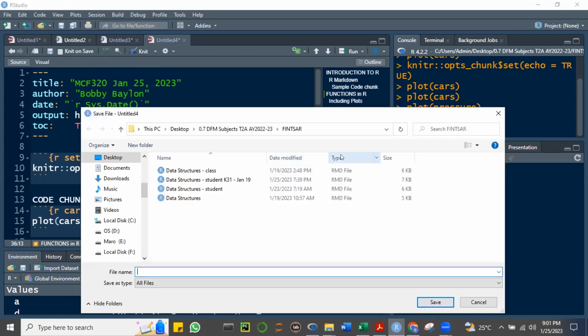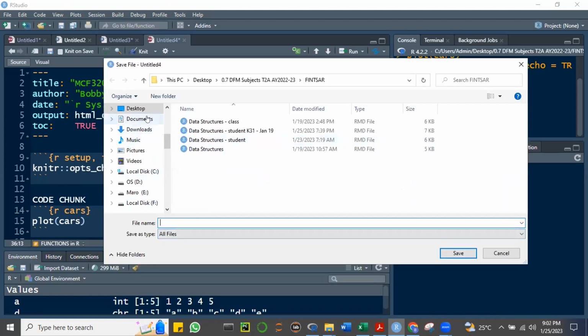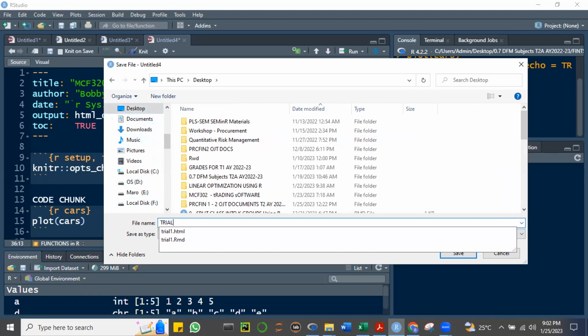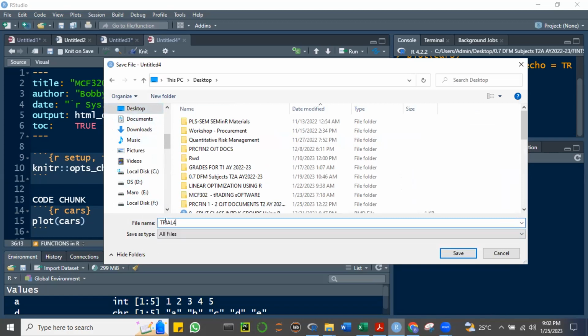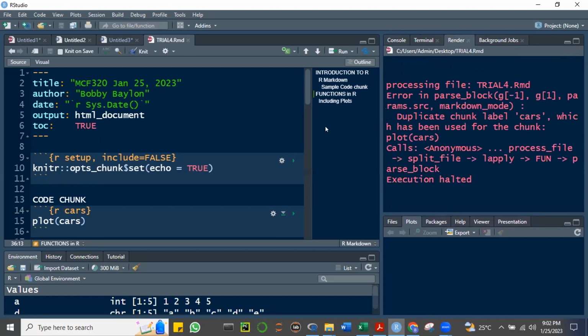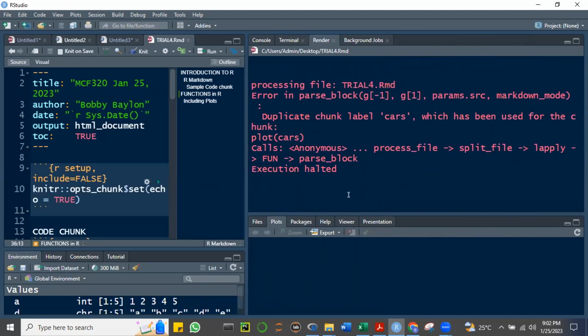When I knit to HTML, tatanungin tayo, so saan natin isi-save yan? Dito ko lang isi-save. Okay, sige. I'll just name it trial, Trial 4. Okay? And then save nyo. Once you save it, magre-render na siya. Yan, magpo-process na siya. Nagre-rendering na siya, ibig sabihin, pinapublish na niya. Okay?